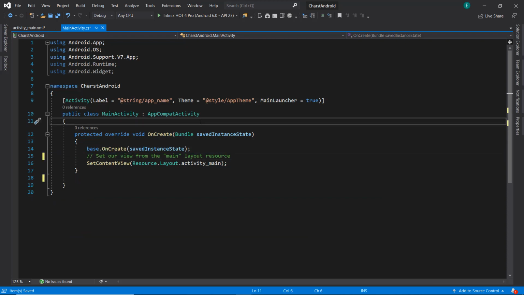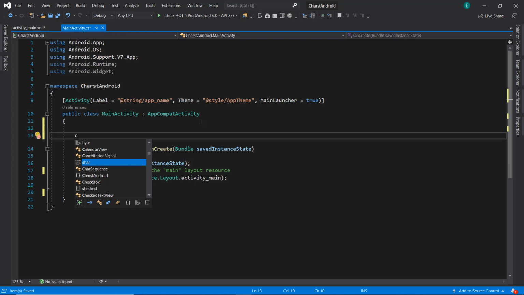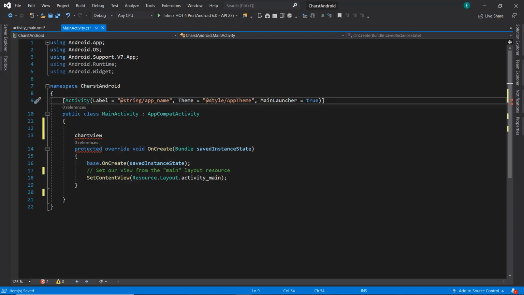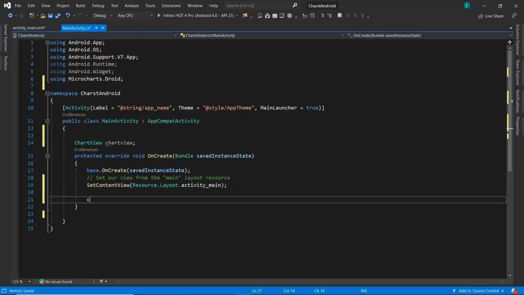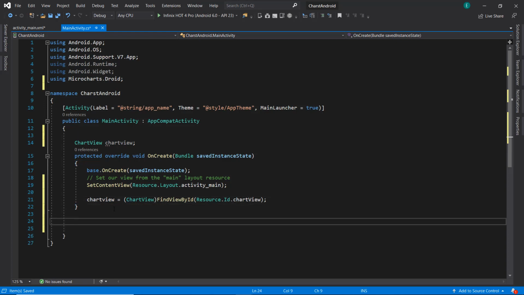So let's go ahead and define our chart view. So I'm going to have chart view. Let's go ahead and resolve this. Okay, so I'm going to call this chart view. Now we have that. The next thing we need to do will be to reference it. So we're going to have chart view will be equal to. Now the next thing we need to do will be to go ahead and start drawing the chart. So to be able to do that, I'm going to create a new method. So I'm going to call this draw chart.